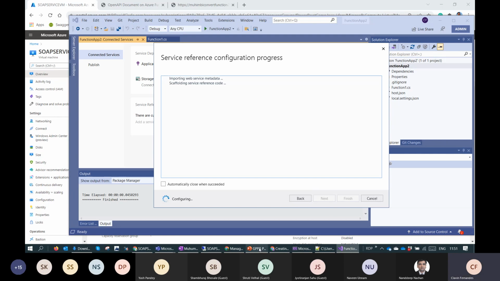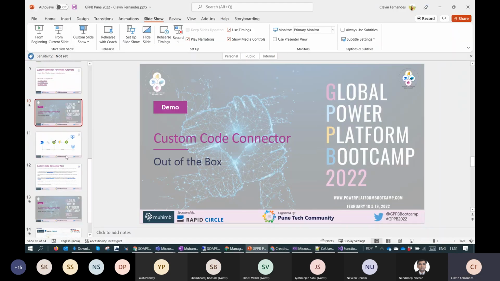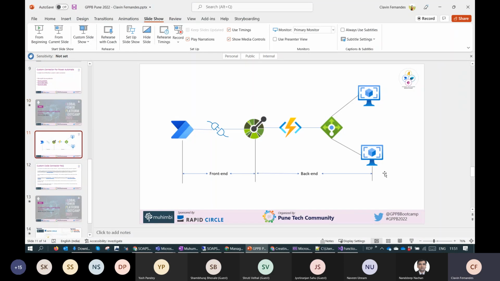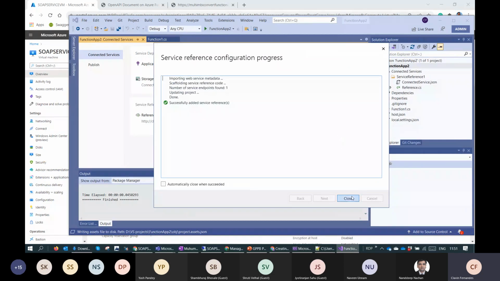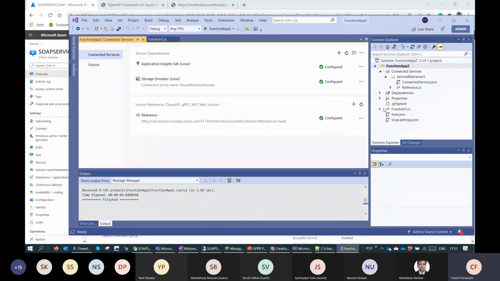Now, while this is being compiled, this is how the architecture will look, right? We have two VMs, we have a load balancer, we have a function in between. The function exposes an OpenAPI, which is used to create connectors, and then we can leverage it in Power Apps or Power Automate. Isn't it good? Do you not feel powerful when you go ahead and do these things? Yes, I feel powerful myself, right? So it's created. It created the proxy classes.